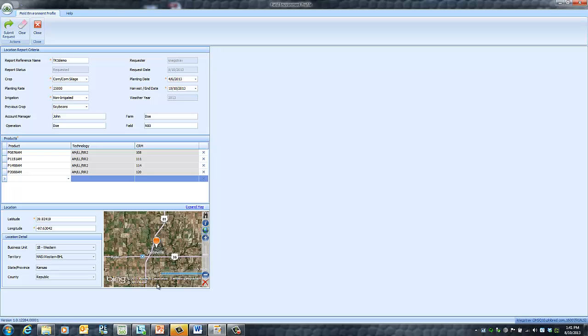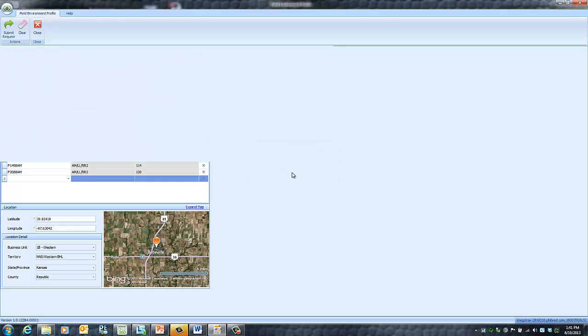And at this point, I've got everything filled out that I need for this request. So I'm just going to go up here and click Submit Request. It's going to say that this request has been saved successfully. I'll just click OK.